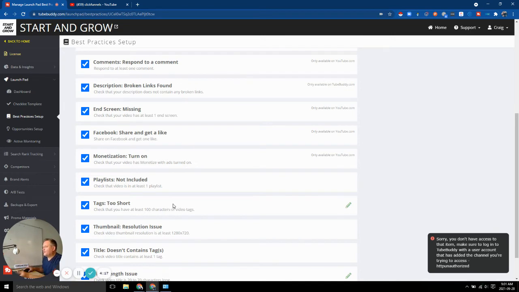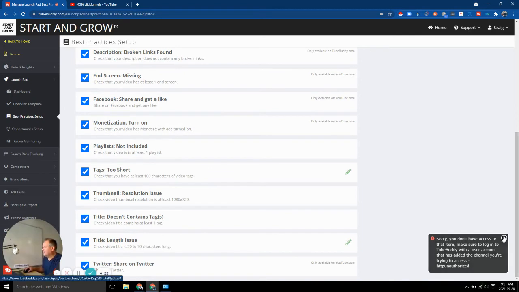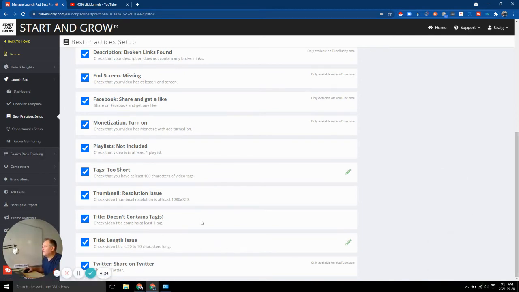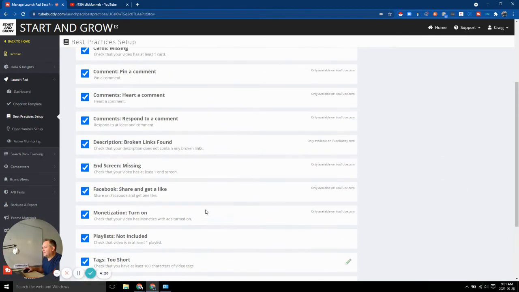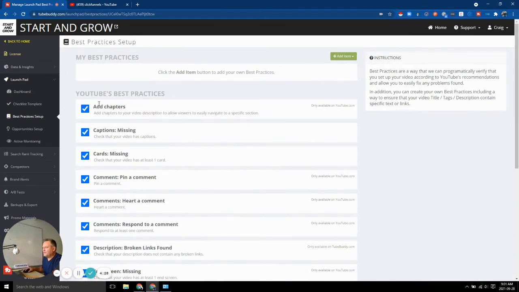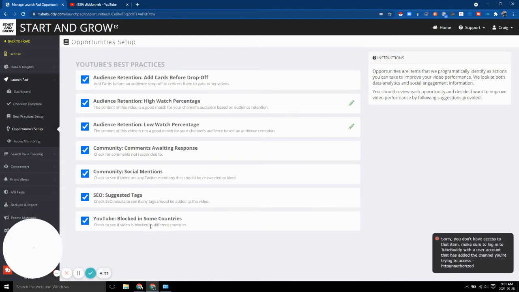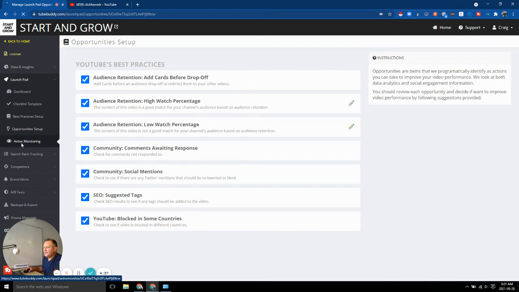What I like about this is you can outsource this to a virtual assistant if you want to get them to do your posting of videos and making sure all these checklists are followed. So again, helping you automate your delegation. Opportunities set up. Again, this is going to show you the opportunities that it wants to look at, and active monitoring.